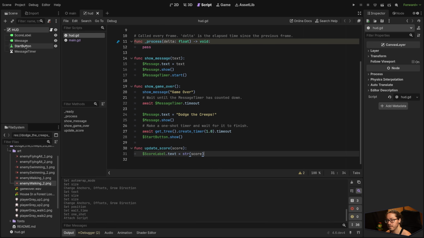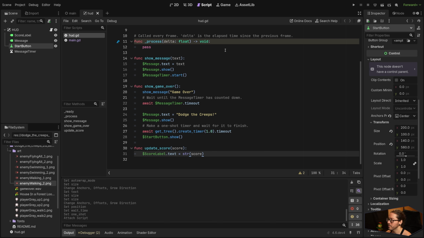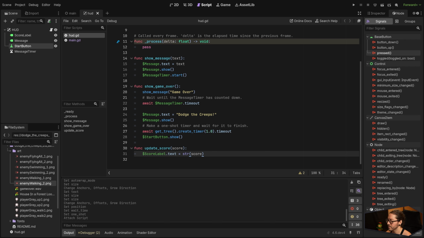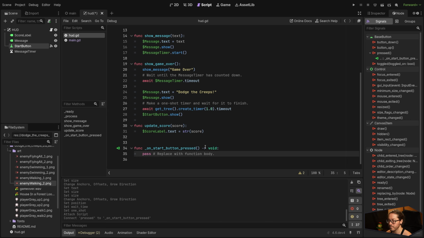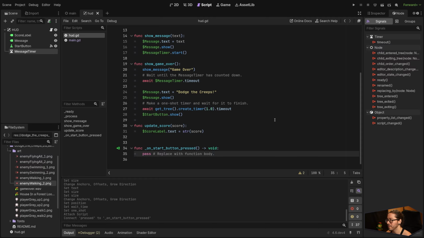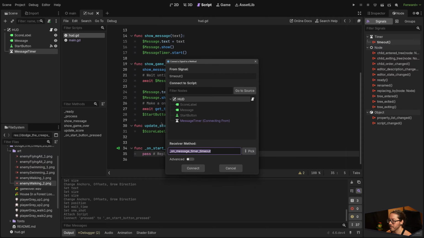After that, let's connect the pressed signal from the start button. So make sure start button is selected. Here on the right, go to node and pressed, click connect. We're going to connect that to this script. Should say on start button pressed right there. Now for the timer, we get its timeout signal. Connect that to the same script. So it should say on message timer timeout.